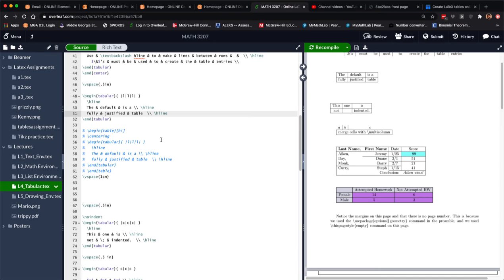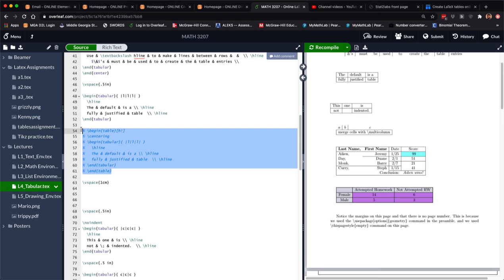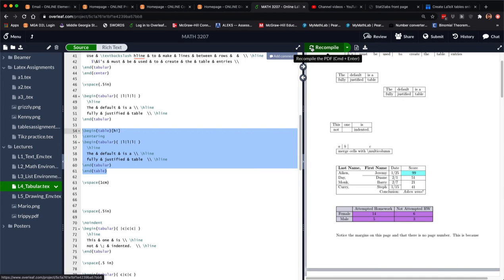Another way to do the tables is the way that the sheet that I'll show you later does it, with what they call begin and end table. So I'm going to hit Command on my Mac, but if you have a PC, you can do Control and then the question mark key to uncomment something, because I had commented this out. This is exactly the same table as the one we just looked at, with the default being a fully justified table. I put it in between the table environment because the table environment is what they call a floating environment.